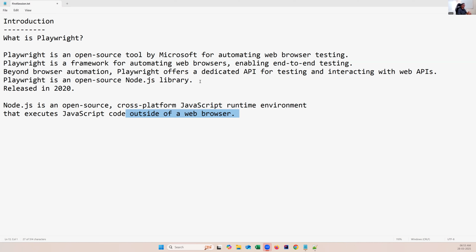If you just install Node.js, just like how we run a Java program, we can simply write JavaScript code and execute it. That is possible using Node.js. So basically, Node.js is a JavaScript runtime environment. If you want to run a Java program, we need to install JRE. Similarly, if you want to run a JavaScript program, we need to install Node.js. So this is the first understanding.